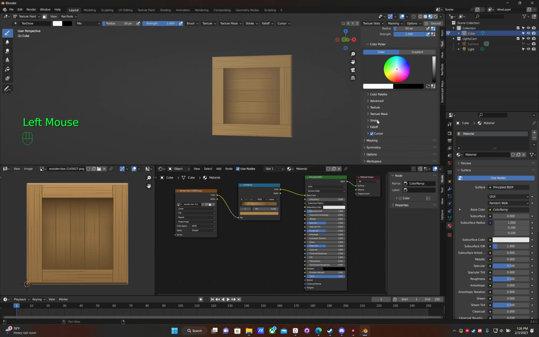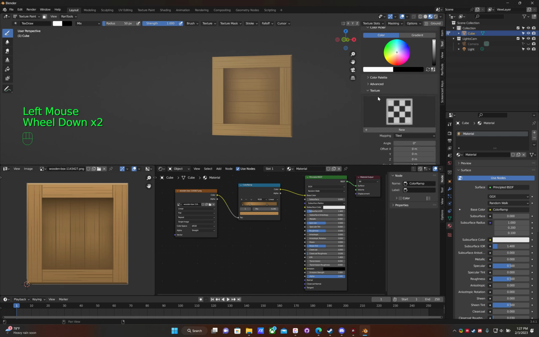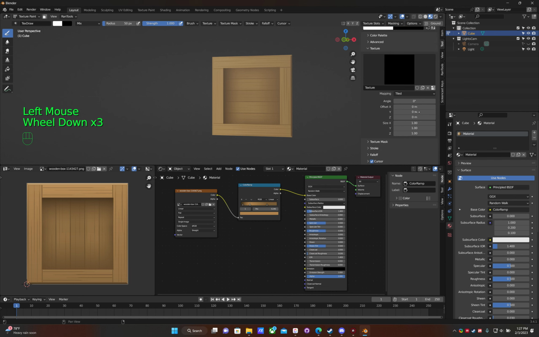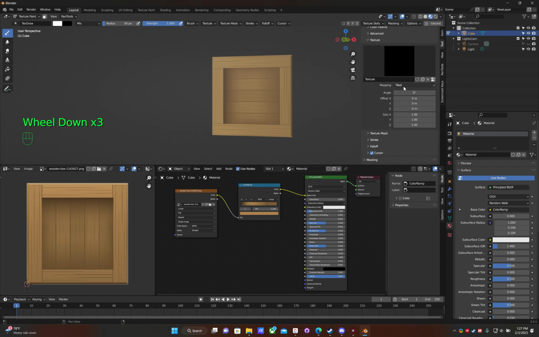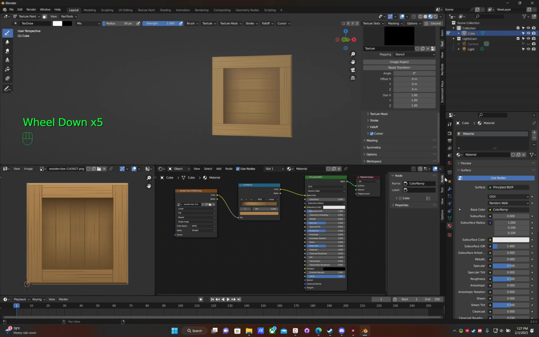And what we want to do is scroll down and look for texture. It's probably going to look like that at first. Just look for this one right here. And open that drop down. And you should have a little checker panel right here. Click New. And switch from Tile to Stencil. And if I remember correctly, yeah.